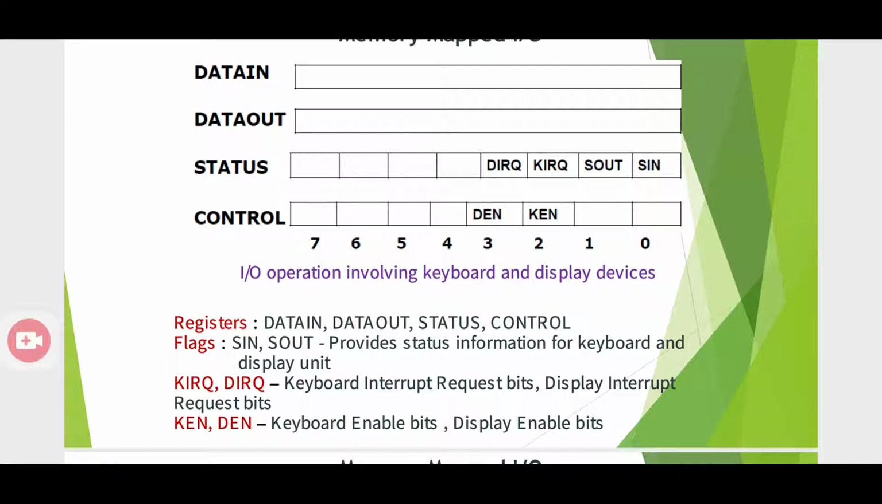Two buffers, one is the data in buffer and the other the data out buffer, and they are also known as registers. And the status register, which contains the DIRQ bit, KIRQ bit, SOUT, SIN. And the control register, which contains the DEN and KEN bits. Okay.